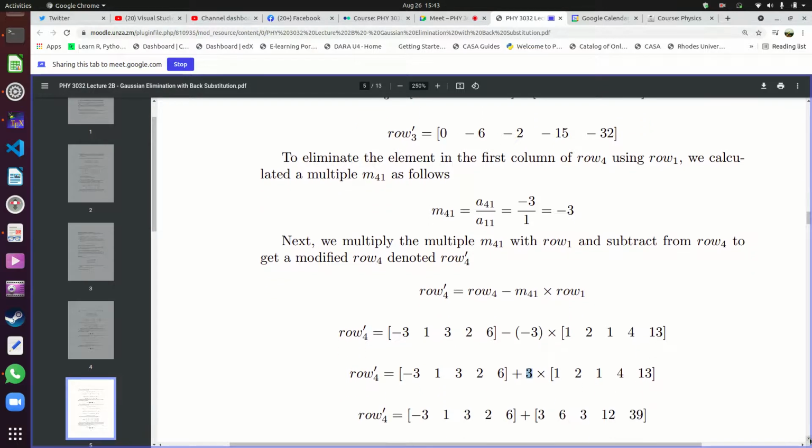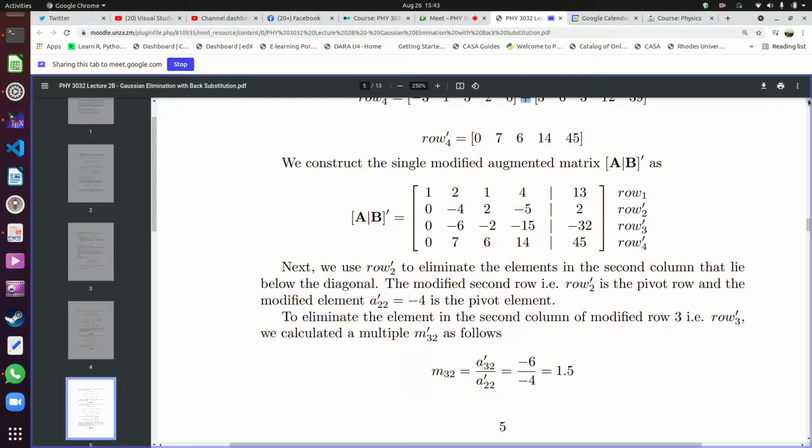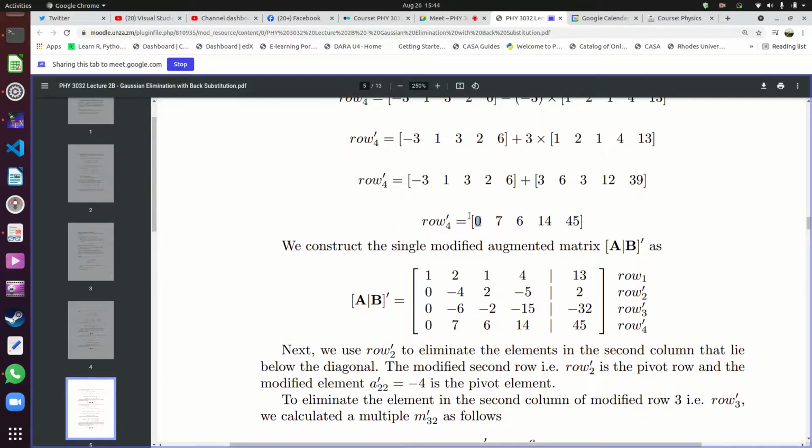So when you do that, 3 times 1 gives you this 3 here, 3 times 2 gives you this 6 here, 3 times 1 gives you this 3 here, 3 times 4 gives you this 12 here, then 3 times 13 gives you this 39 here. That's what you have here. Then row number 4 plus this. So minus 3 plus 3 gives you 0. Then 1 plus 6 gives you 7. Then 3 plus 3 gives you 6. Then 2 plus 12 gives you 14. Then 6 plus 39 gives you 45.